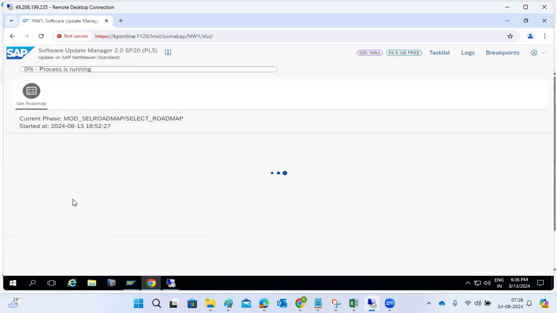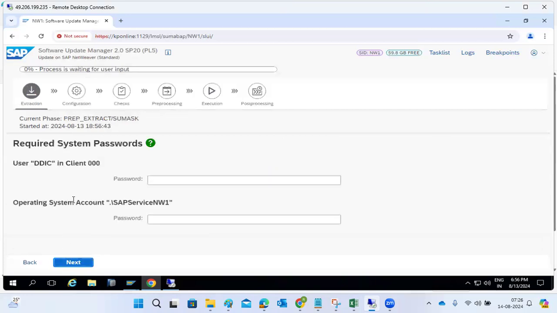Now it will validate the XML file, all the patches and everything. These are the roadmap steps here. Now we are in the extraction phase. It is asking for the user ID and password, so let me type the user ID, 000 TDIC user.